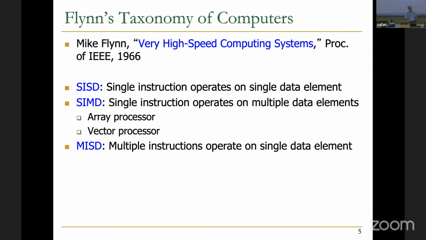Another version is MISD, which is multiple instructions operating on a single data element. This might sound a bit weird, but essentially what we mean here is that we have a single element of data, and it goes through different instructions. There is an instruction or processing element that takes that data as input, operates on it and provides an output. And that output goes to another processing element, and so on and so forth.